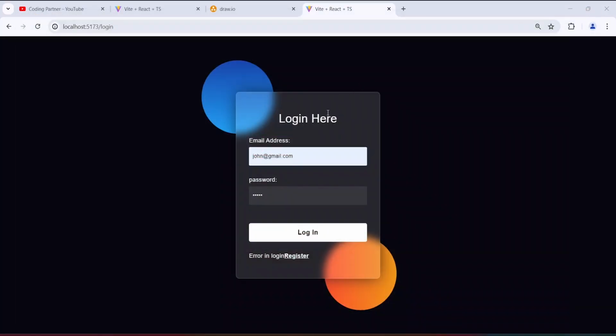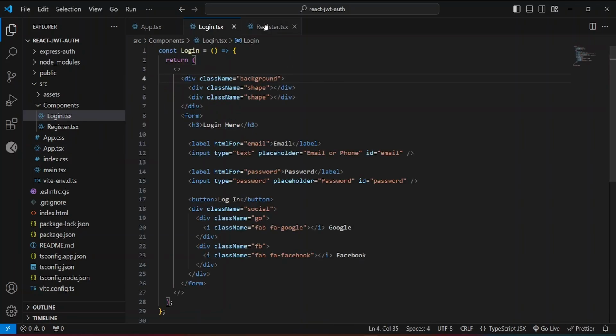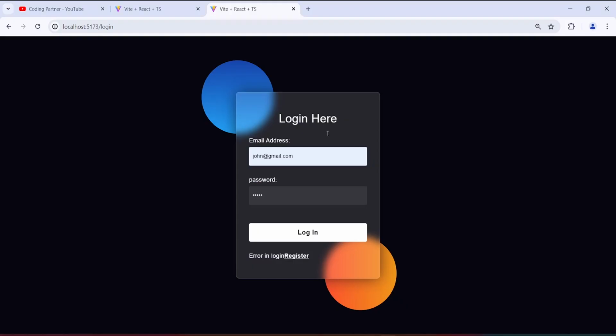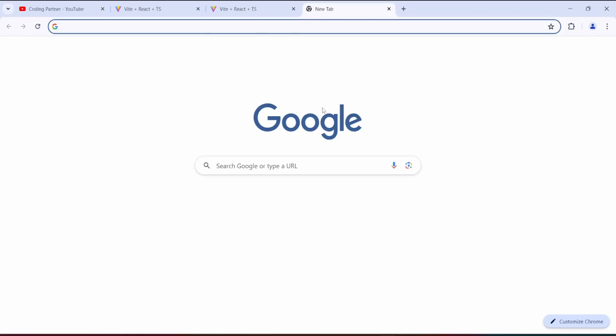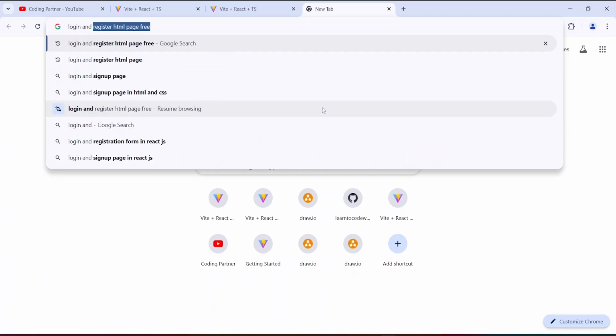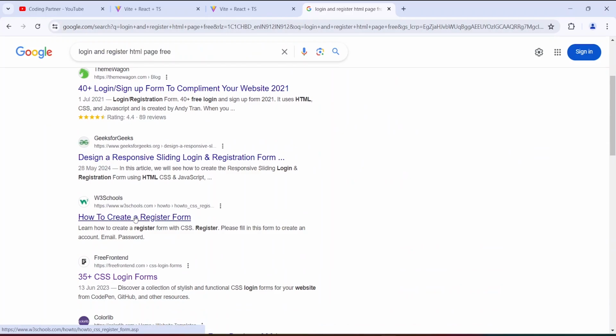Now let's jump to the code. I have already created one sample project where I have created a login page and a register page. If you don't know where I have taken it from, just search on Google for login and register HTML page free, right? So here you will get a free front end. Just jump there.